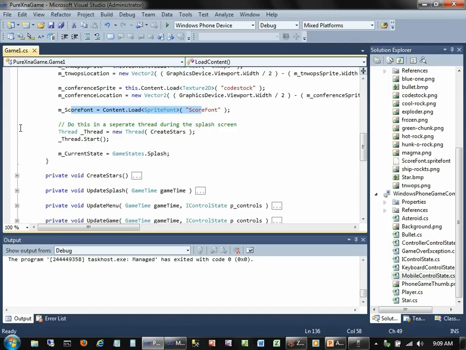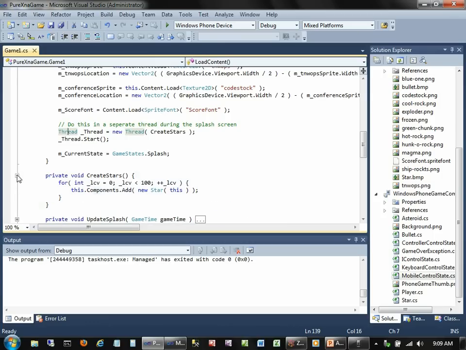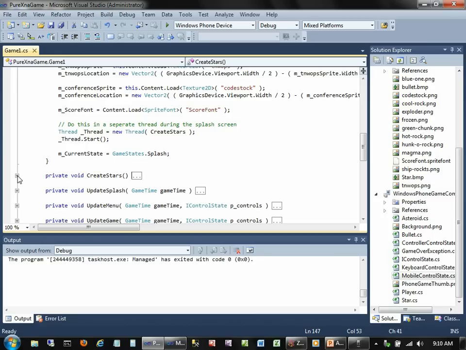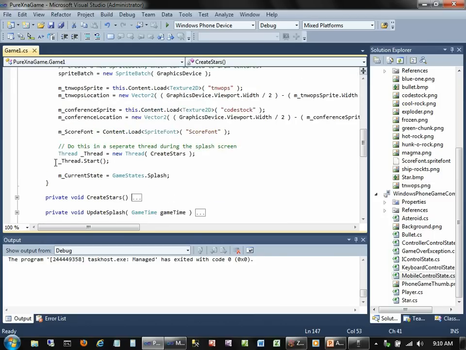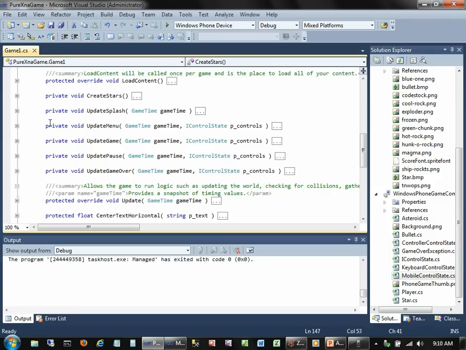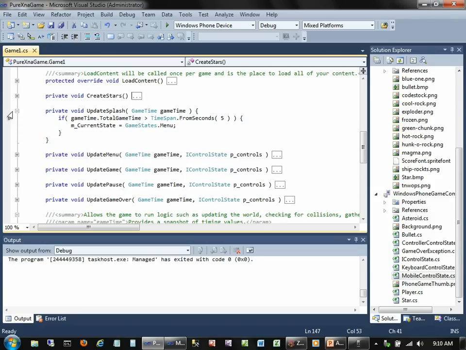One of the nice things, and we'll get to this in a second, when we do the mango part, is you actually can get full-blown threading. So all those stars that were twinkling in the background, I create them in a separate thread while the splash screen is running. And all it does is it says, okay, create a thread, start it, this guy loops through, creates 100 stars in the background, adds it to the components. Because it takes some time to do those things. That's why I've got them hiding in the background. You don't get threading when you're running a Silverlight app. Well, you don't get true threading like that. Splash screen waits 5 seconds, moves on.